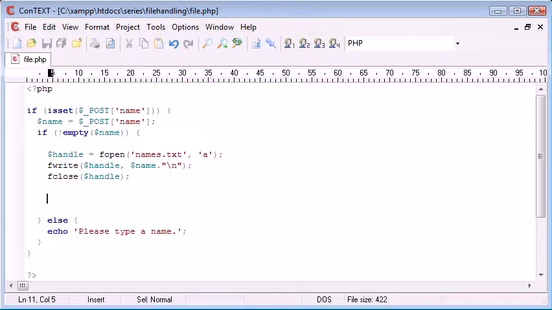So let's create a variable called readIn. This is going to be using the file function. This time we're not using fopen, we're just using file. And what we can do is we can specify a file here, and we're going to specify the file type of R, so we're reading that data in. So that is obviously going to be names.txt.